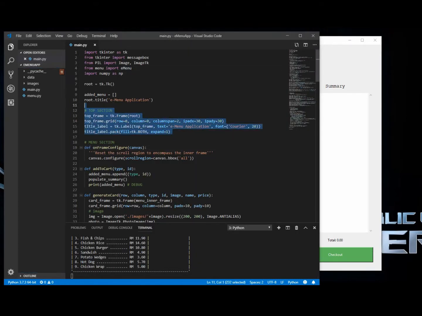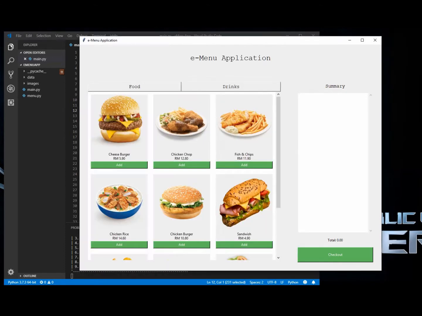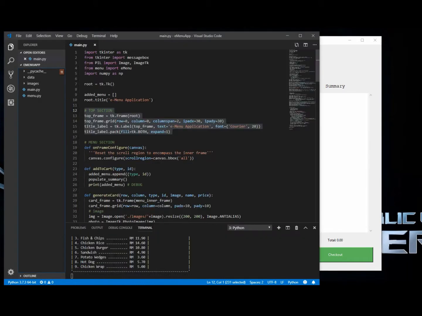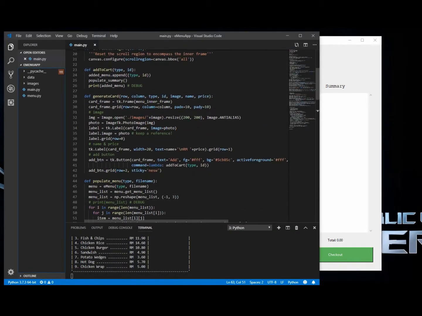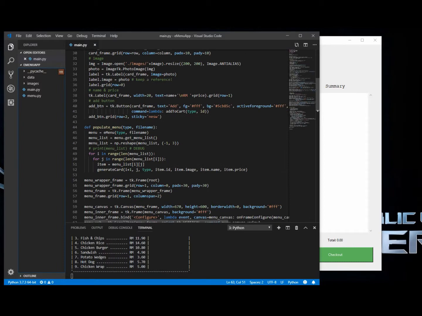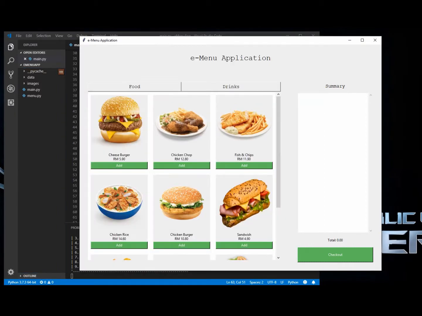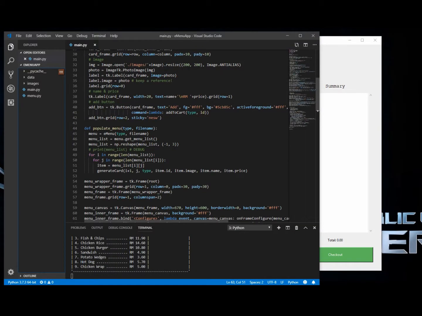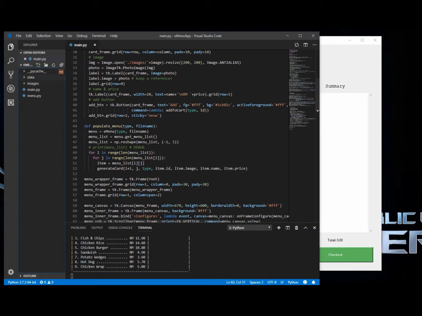This is the top section, which we can see here, the e-menu application title. For the menu section, okay, this is the coding for the GUI for this section, for food and also drinks. It just gets the data from the file. I will show you after this how I get the data from the files.